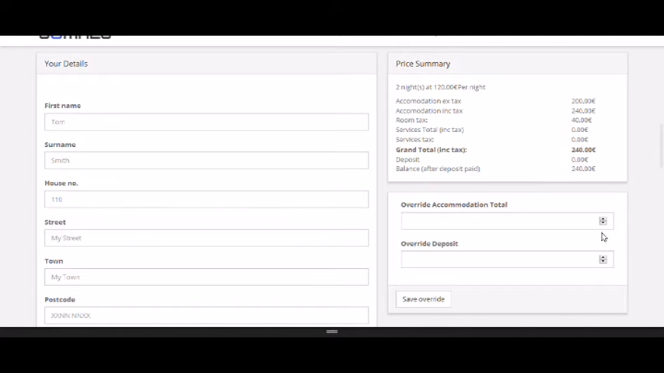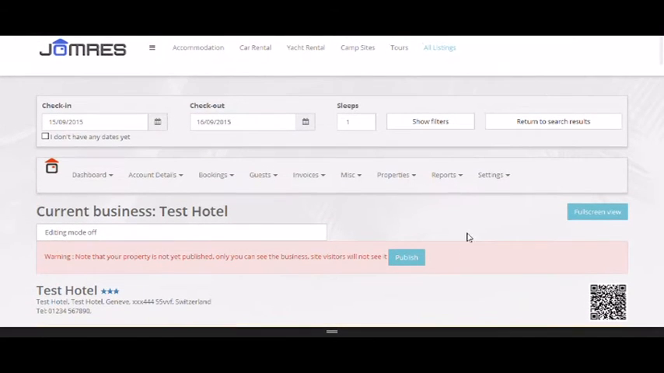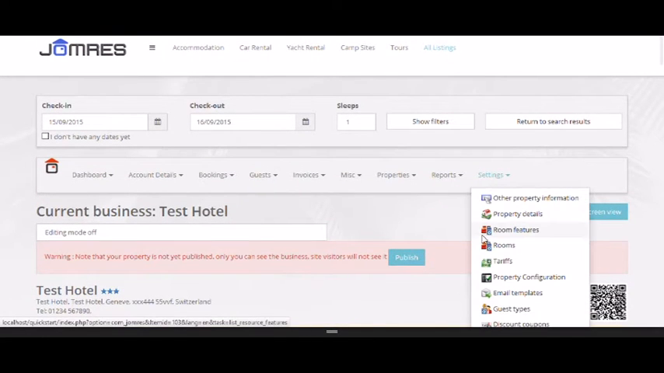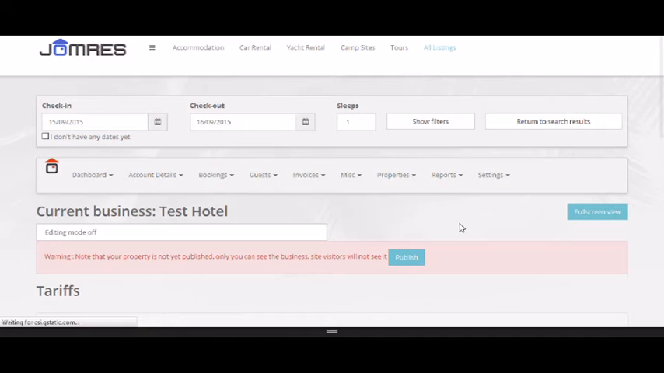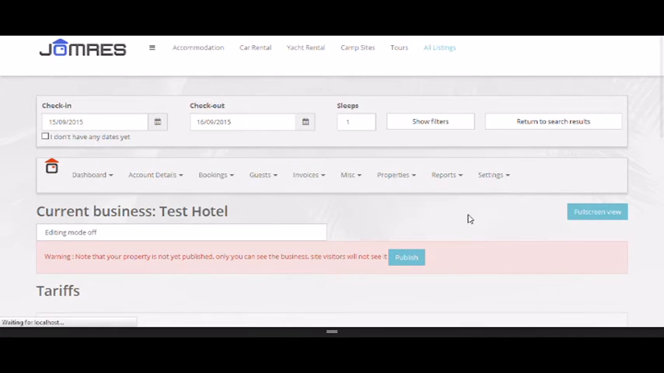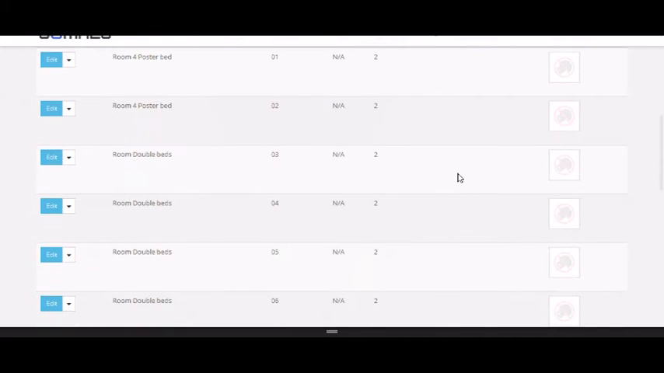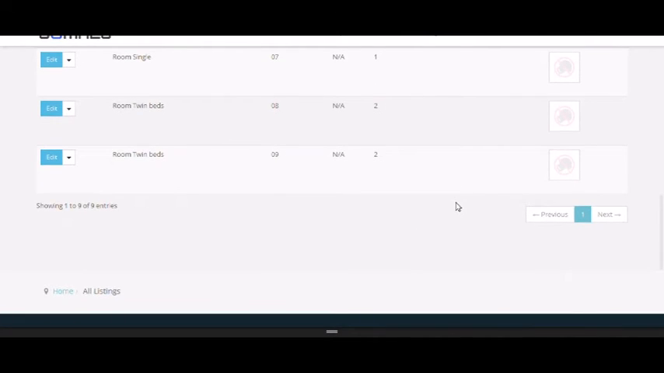I'm logged in as a property manager. As a result, I get this override accommodation on a total and deposit total. Normal users, guests, can't see that option or use it. But before we do, we'll just have a quick look at the room configuration page. When you use the normal tariff editing mode, you can't edit the rooms. Once you've changed to advanced or micromanage, you can.